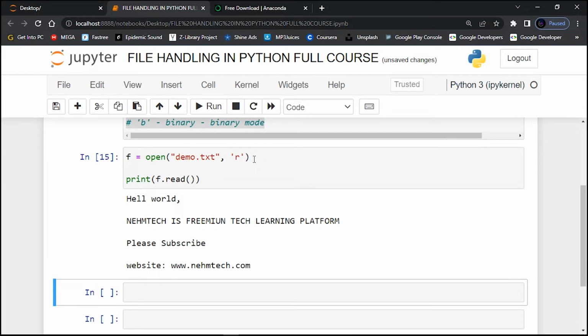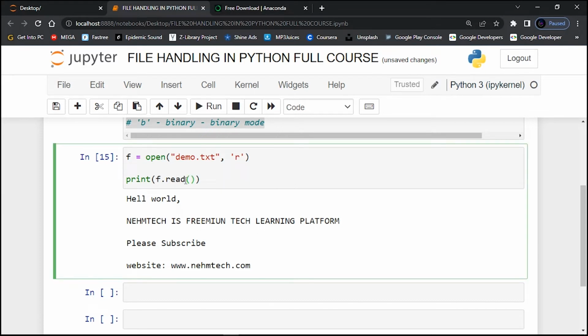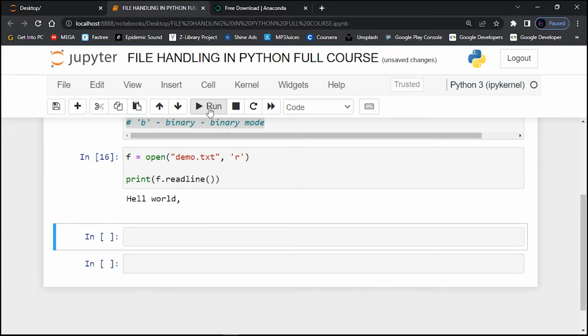So I was talking about how to return a line. To return a line, you have to use the method f.readline. Let me run and see if it will work. Yeah, guys, you can see it does. By default, it brings out the first line.